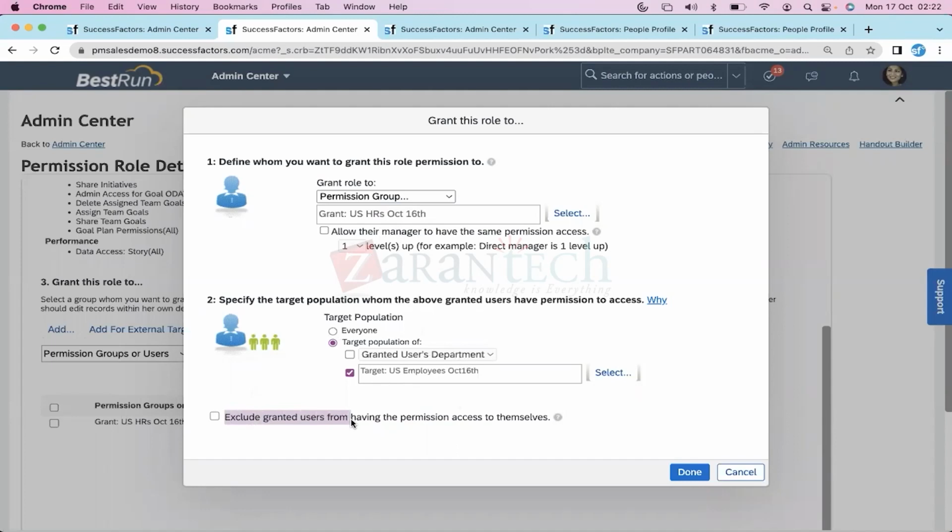Exclude granted users from having the permission access to themselves. That is, they cannot access their own record. Even if by mistake this assignment is coming, because of this checkbox, it will restrict that way. So exclude the granted users from having the permission access to themselves.